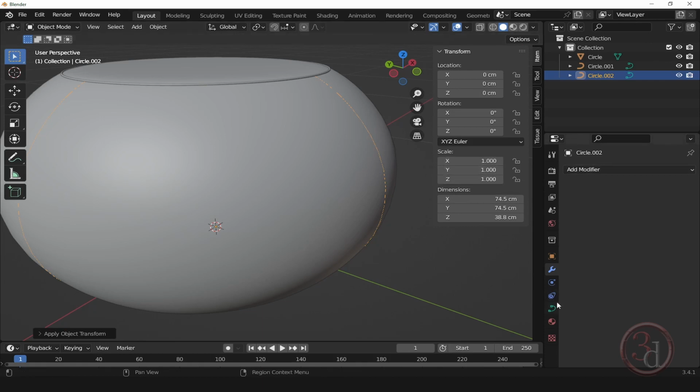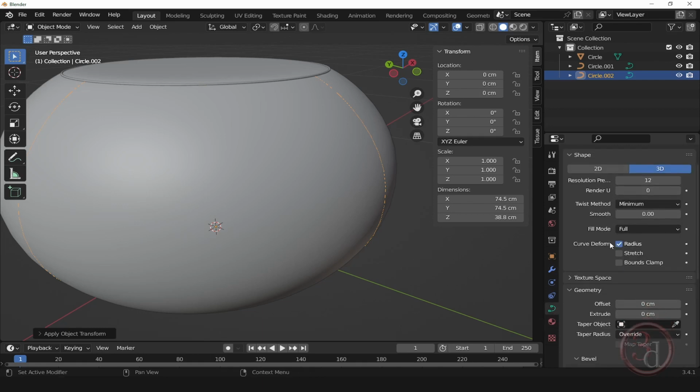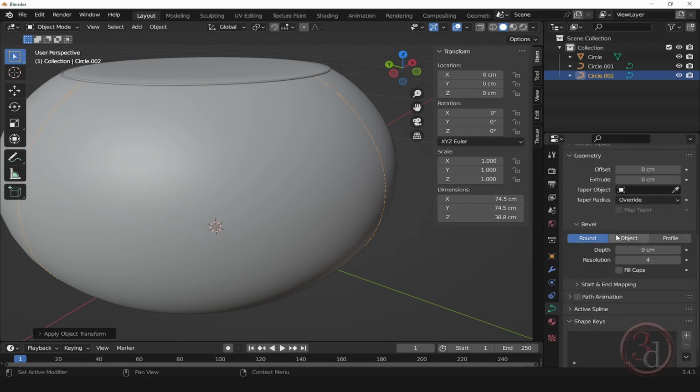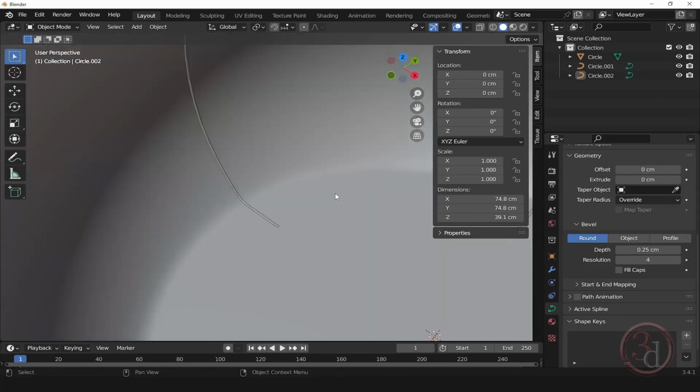Now if I come to the settings of the curve, click on the curve properties and then scroll down under the geometry, under the bevel section. I will give the value. If you remember the value from last time, it was 0.25. Enter, and let's take a look. Okay, so this needs a little bit of an adjustment.